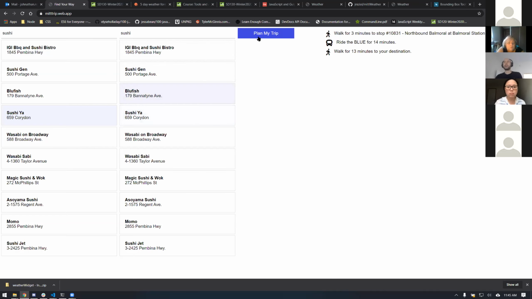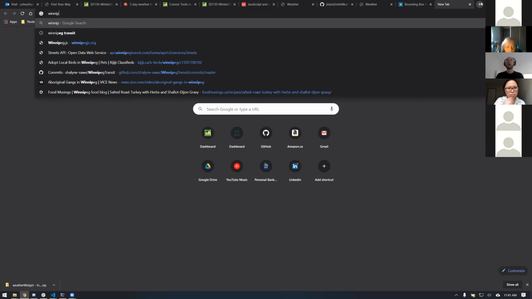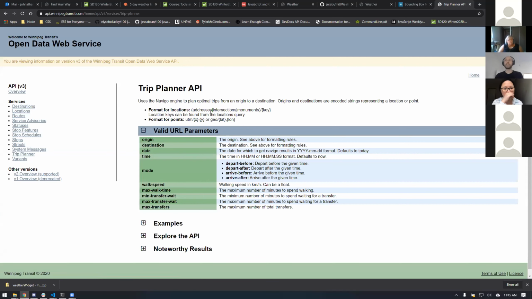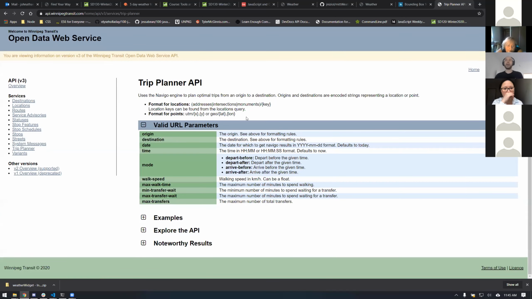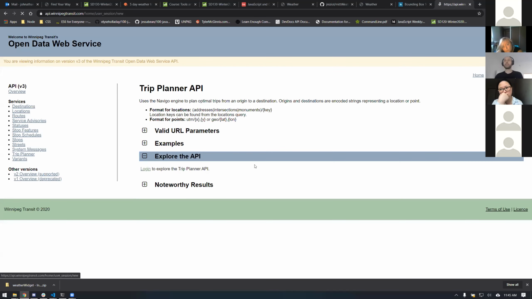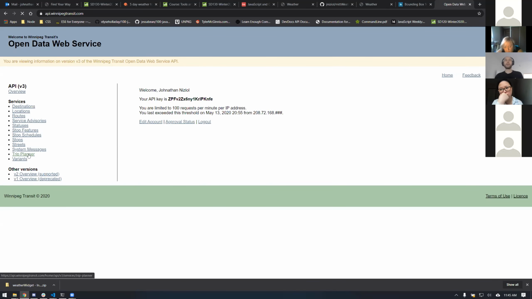Then Plan My Trip is just going to take the latitude and longitude from these data attributes and pass them into Winnipeg Transit. One Winnipeg Transit endpoint. It's just one: the Winnipeg Transit API Trip Planner endpoint. You just give it a latitude and a longitude, and you could log in to explore it.